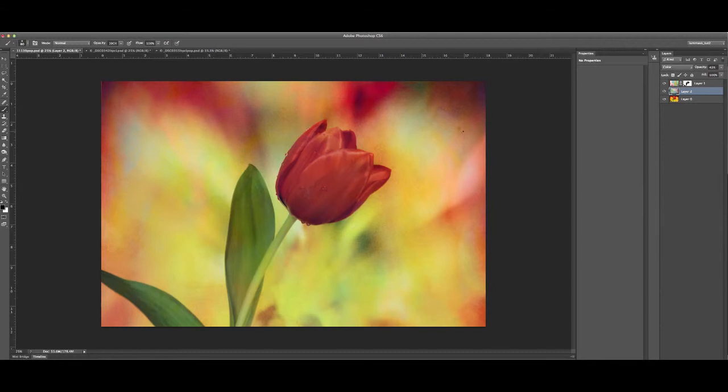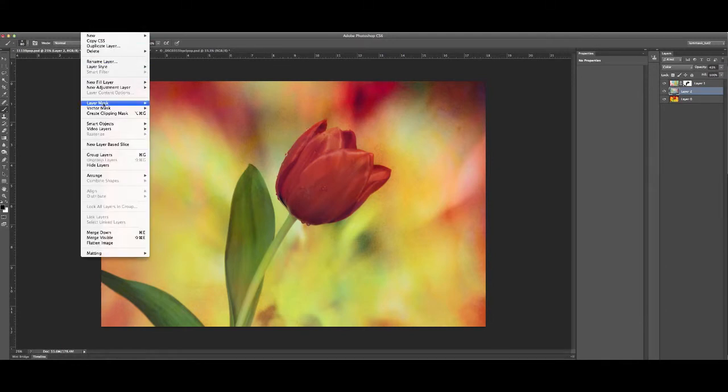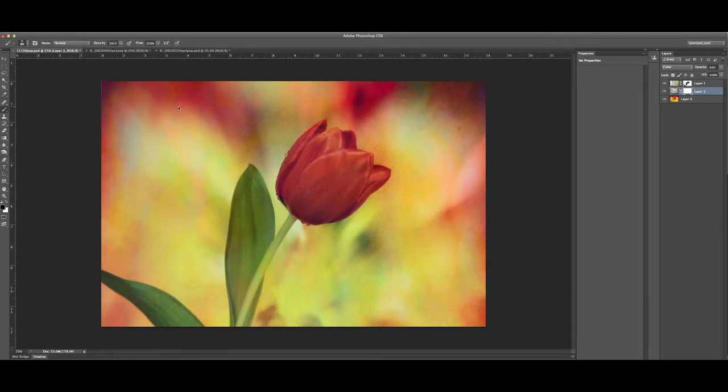make sure it's visible by pressing the eye to show visibility. And then go to layer mask, reveal all. Now you can mask out the texture from this layer.